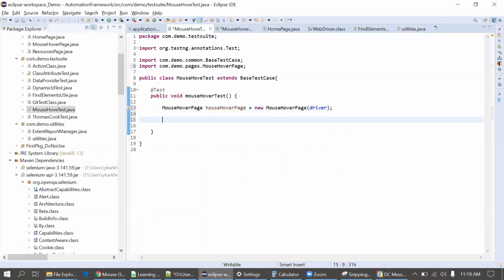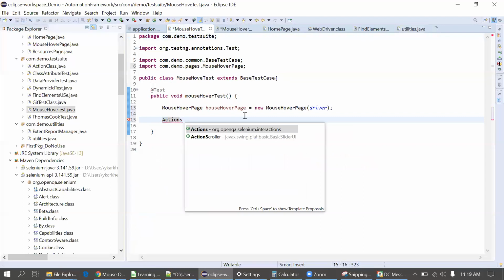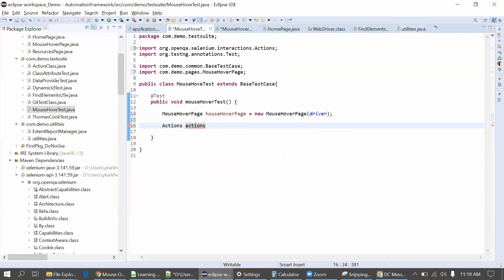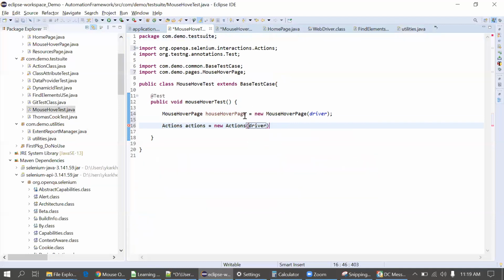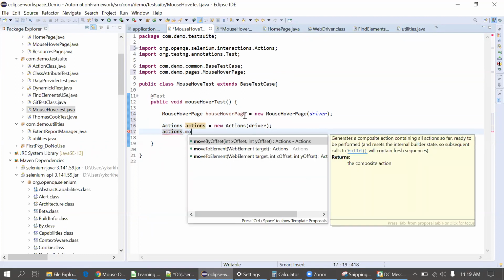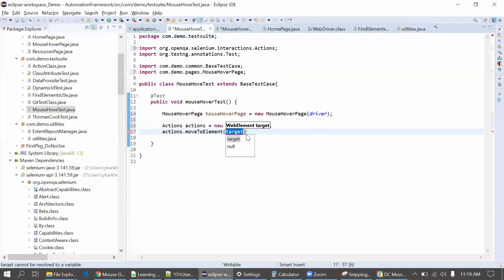Before that I will create an Actions class object here. Actually, this common thing we have to put somewhere in the base. So for now, I'm just putting it at test case level. Action dot moveToElement. Here we have to pass that element name. This is the class reference, then link Click Me. This will simply hover the mouse on that link.